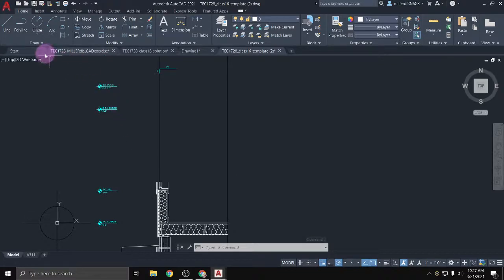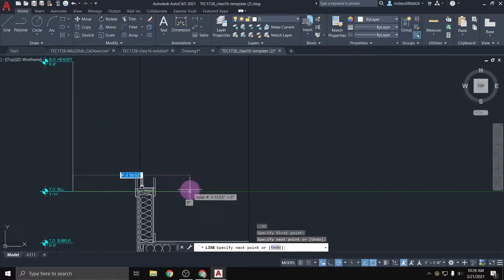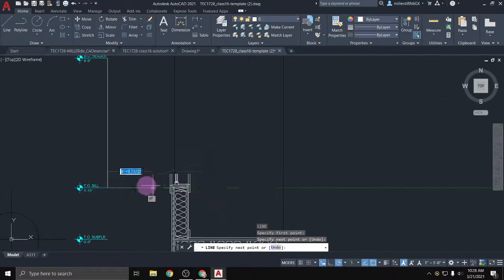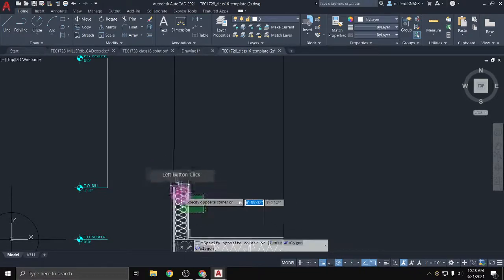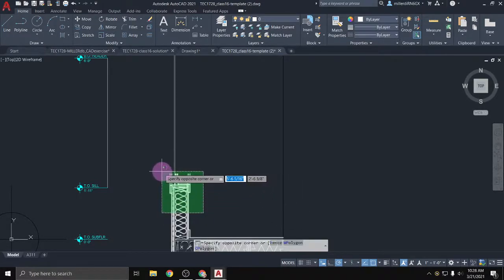And so the first thing I'll do is draw a line, which is right up here, with keyboard shortcut L, enter, from the bottom of the header to the top of the sill. So that's going to give me a reference to mirror this across. And then I'm just going to highlight all of this stuff.